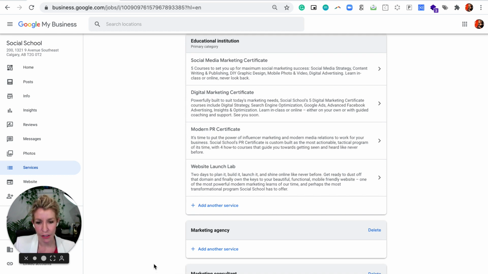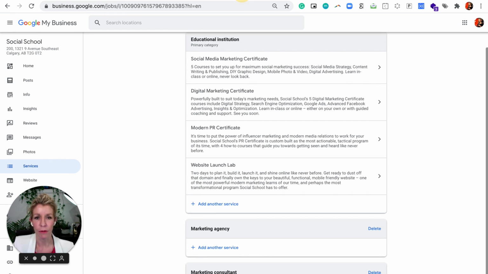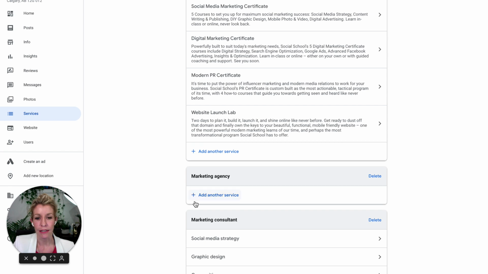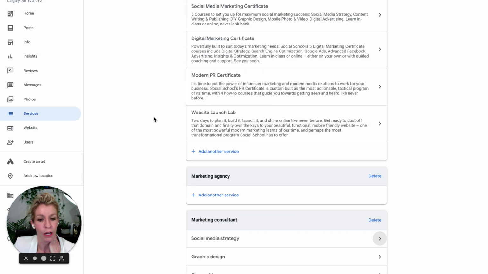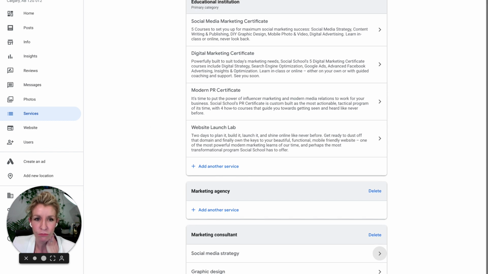I've got a couple other examples where, under the marketing consultant, you can't really see it because I can't scroll up far enough. Let me see if I can. There we go. Under marketing consultant as one of my categories: social media strategy, graphic design. I can even go into additional information about these service descriptions or products, where we saw Lululemon's products showing up in their GMB result for Lululemon Banff. This is where we had some of their products, or where they would have posted them to begin with.